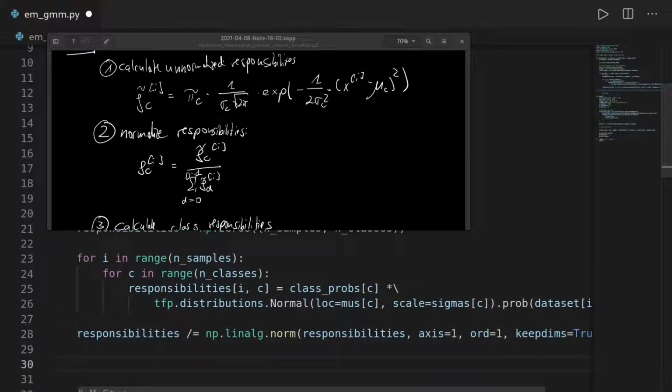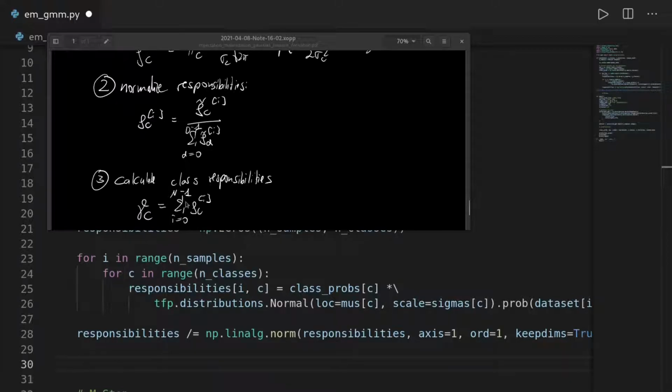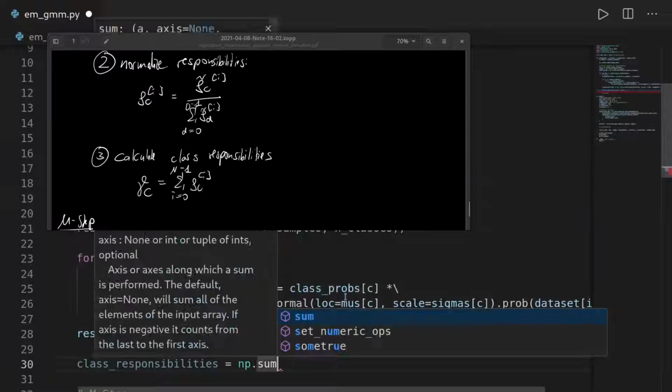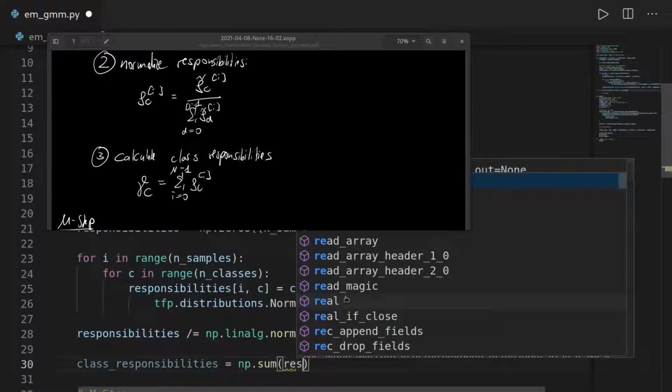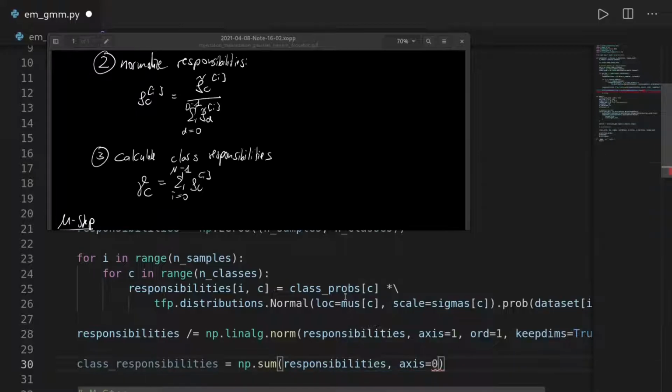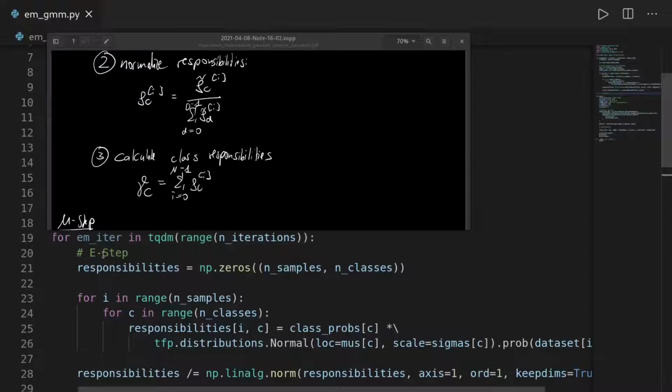Okay, and then we do the first step, we calculate the class responsibilities. They are nothing else than summing over all the samples, and so we do numpy.sum over the responsibilities and over the 0th axis, as this is the axis associated with our samples. Great, that's our E step.